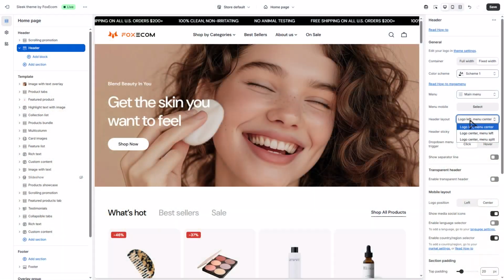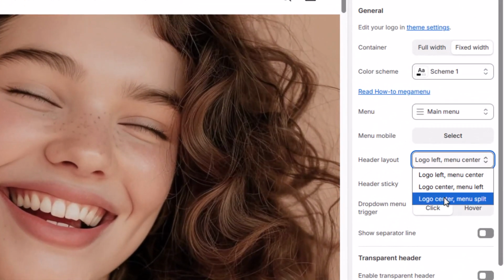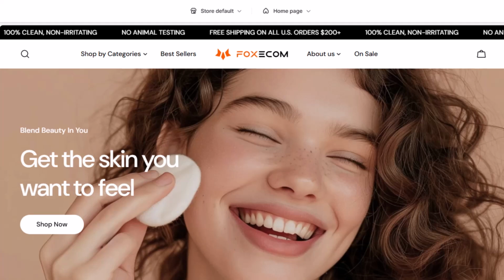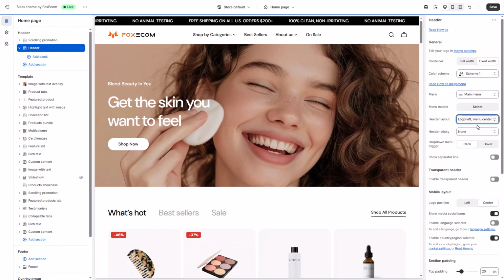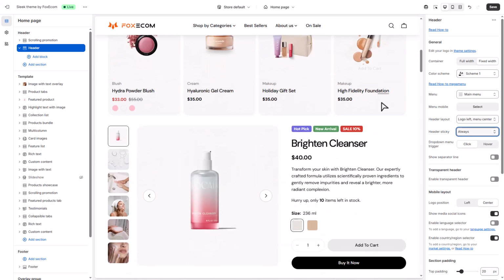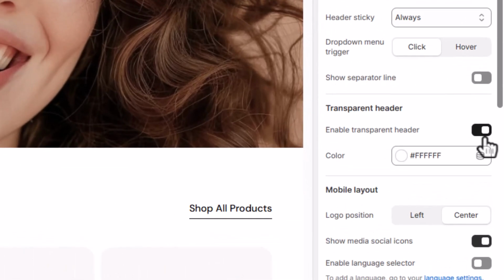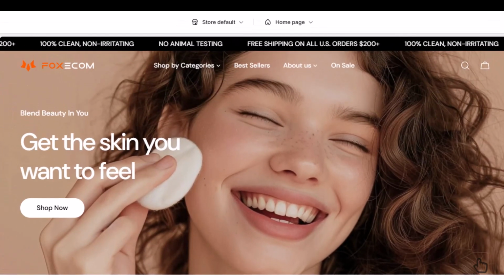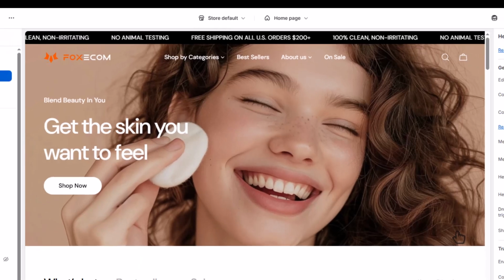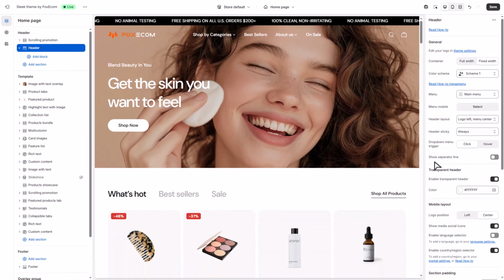Let's get back to our header setup. Sleek offers multiple header layouts, including centered or left-aligned logos. Turn on sticky header so it stays visible while scrolling, and control how drop-down menus open, on click or on hover. You can also enable transparent header if you're using a hero image or video banner at the top. This gives your page a clean, modern look.